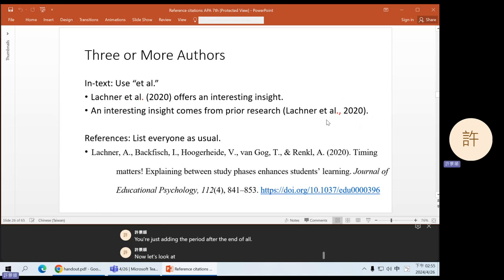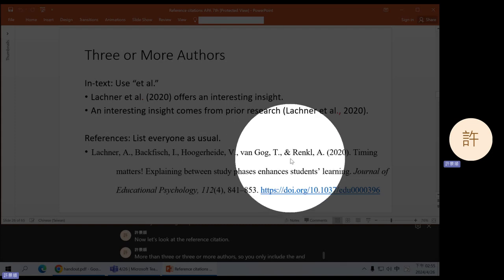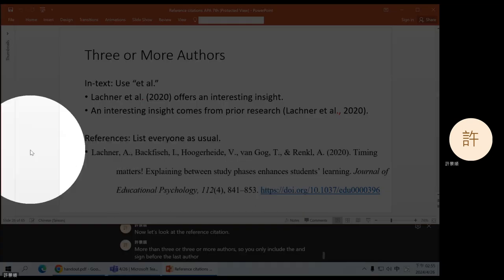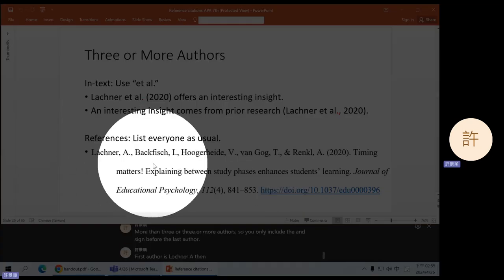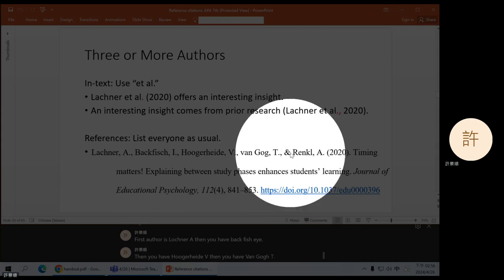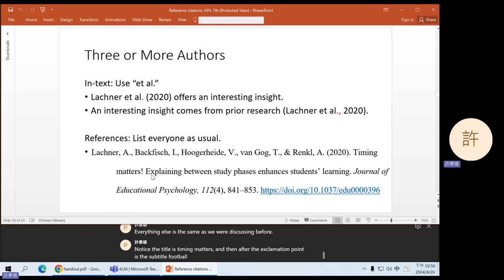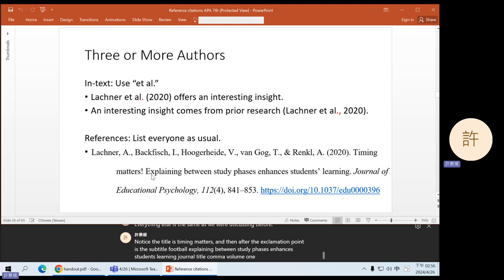Now, let's look at the reference citation. Three or more authors. So you only include the and sign before the last author. First author is Lochner A. Then you have Backfish I. Then you have Hoogerheide V. Then you have Van Gogh T. And the ampersand sign, Renko A. Everything else is the same as we were discussing before. Notice the title is Timing Matters, and then after the exclamation point is the subtitle, Explaining Between Study Phases Enhances Students' Learning. Journal title, comma, volume 112, issue 4, pages 841 to 853, website.